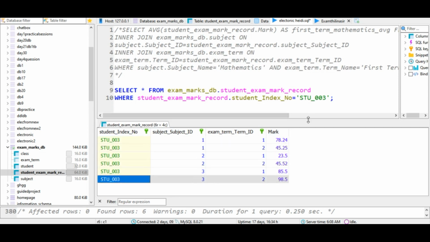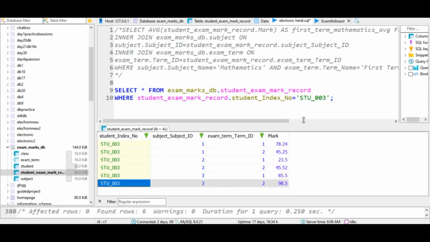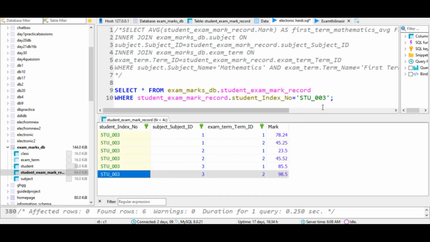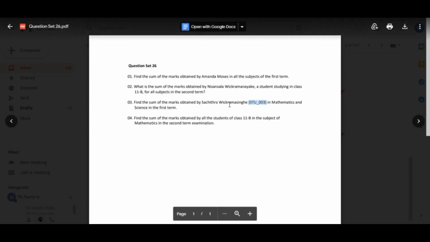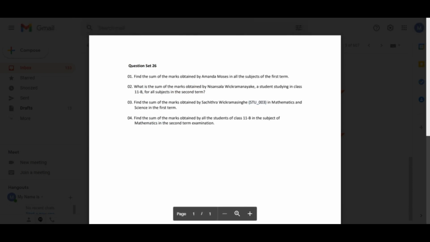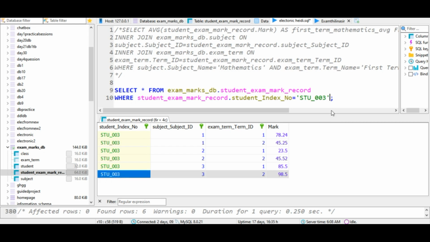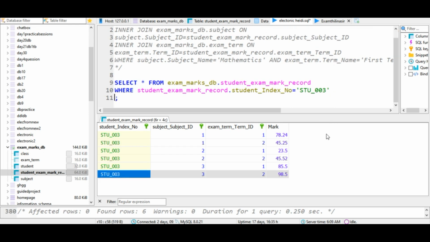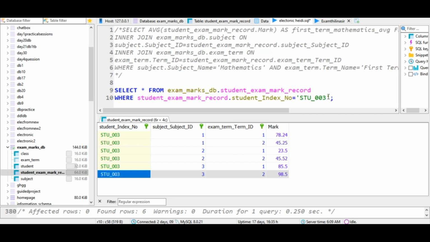So after that, now we can work with the first and second. We can work with the subjects and the terms now. So they have mentioned mathematics and science in the first term. So you can use a join query, or you can use a subquery anyway.